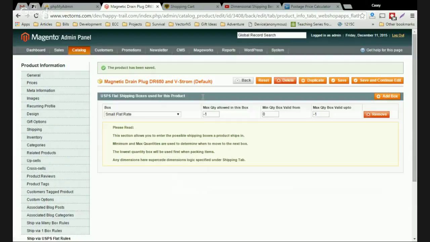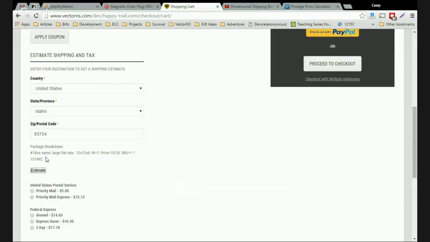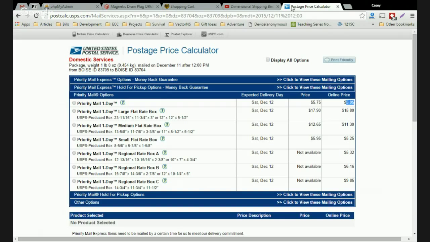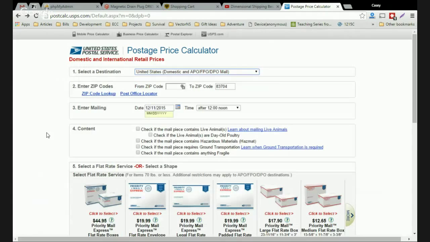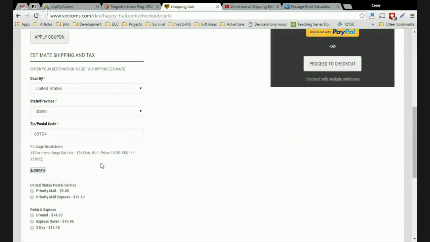I've also added some debug output to the cart here. I'm on the cart page here, and you can see that it shows the package breakdown now. And that's helpful, I think, in knowing what it's requesting shipping for from USPS, because you can take this information and plug it into the postage price calculator here, and you can see that it's showing the same rates on the site as it is on the live calculator. So you can compare the two.